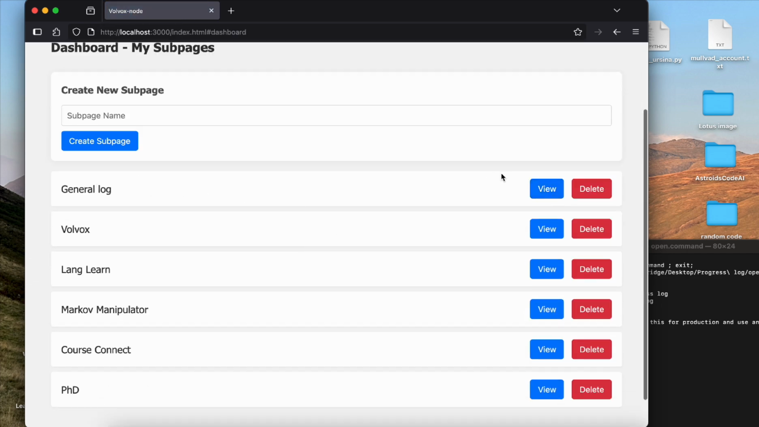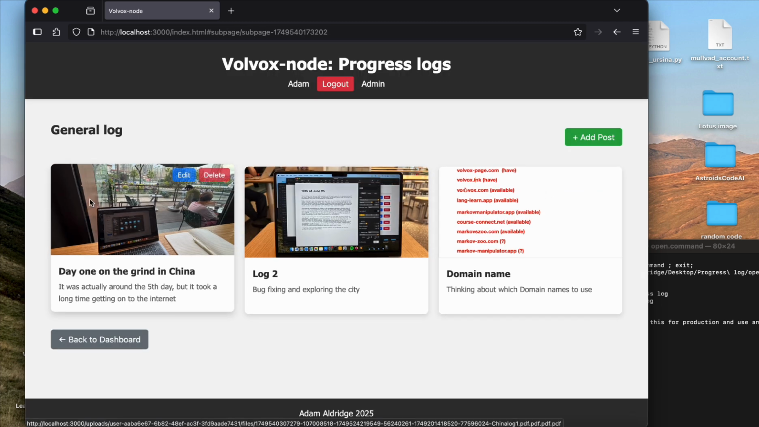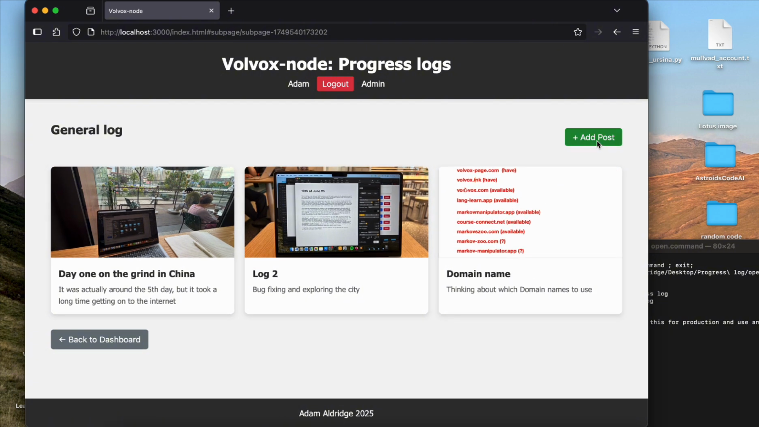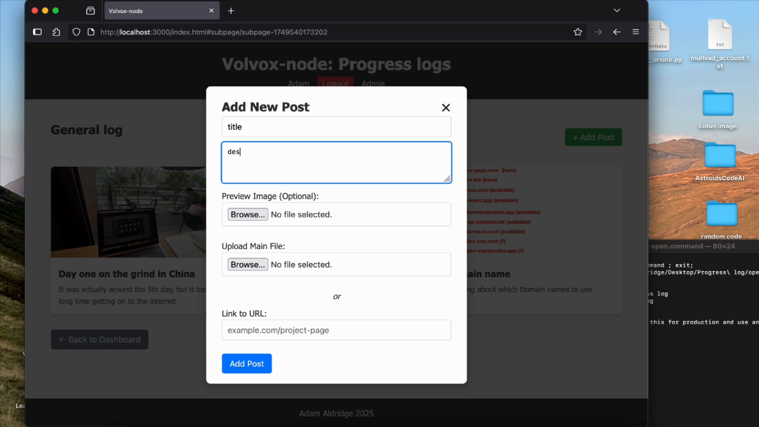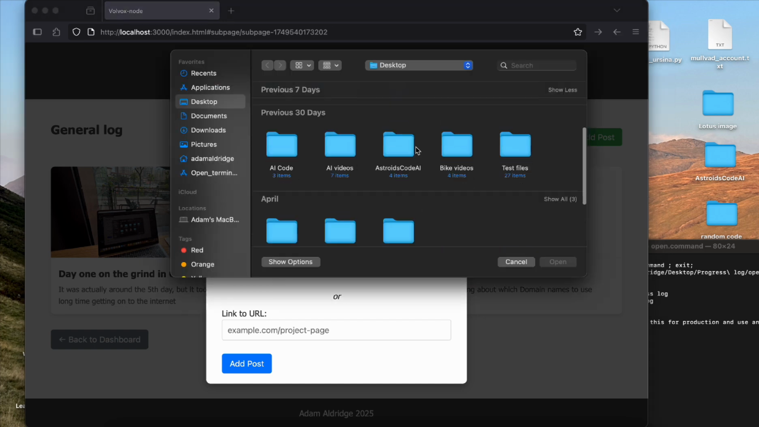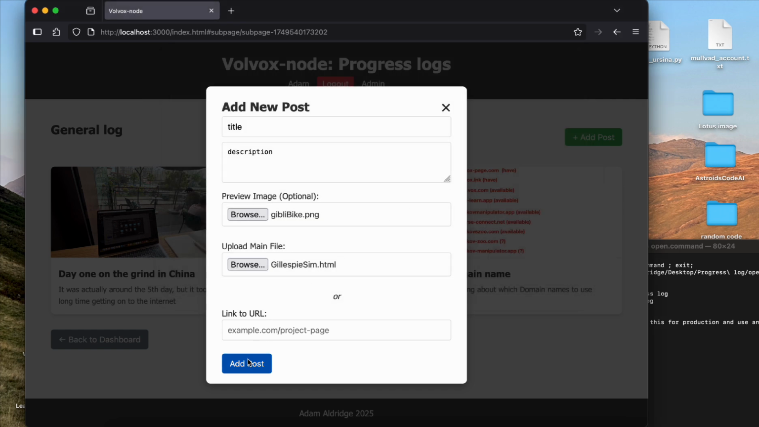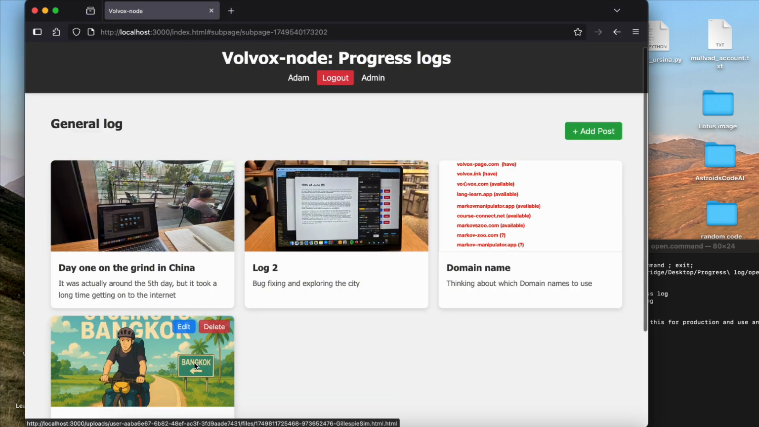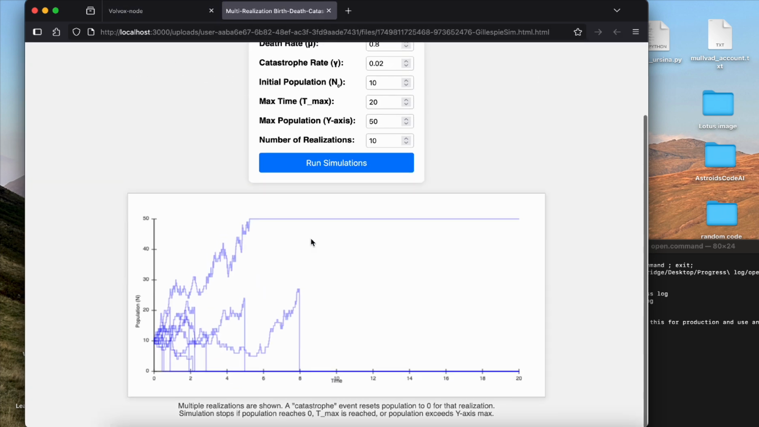At the moment, we've got this general log setup, and the idea is that there's this grid of cards, and you can add a post, make some title, description, and then you can upload some files. For example, if I just upload these, or you can even link a URL. Okay, so it gives you this, and then you click on it and it goes to the file, in this case, an HTML file.